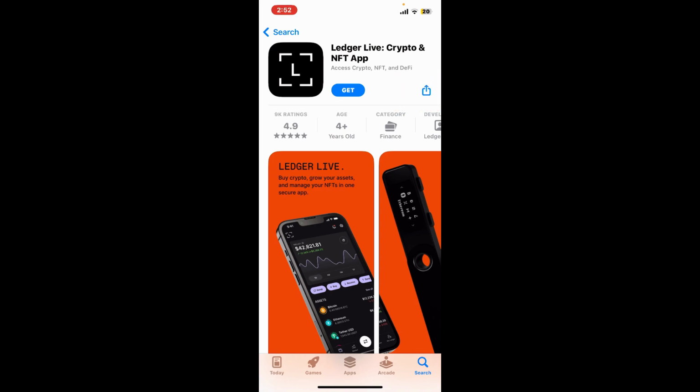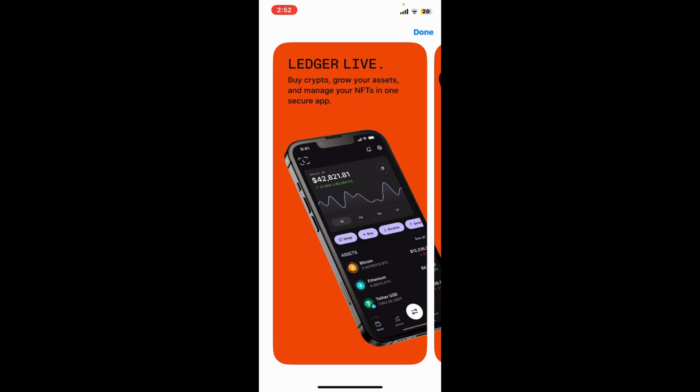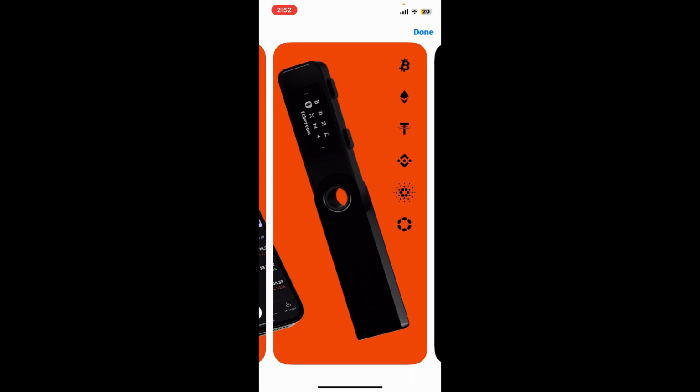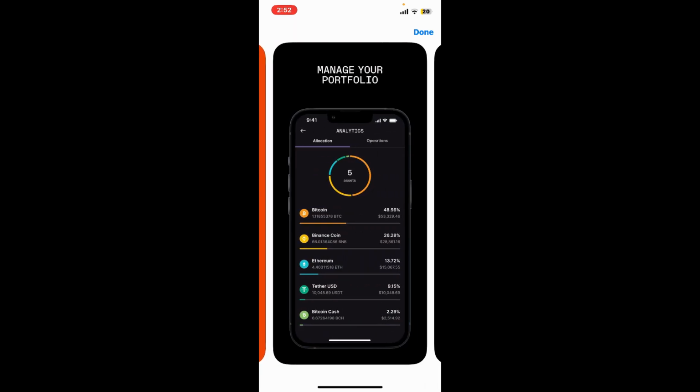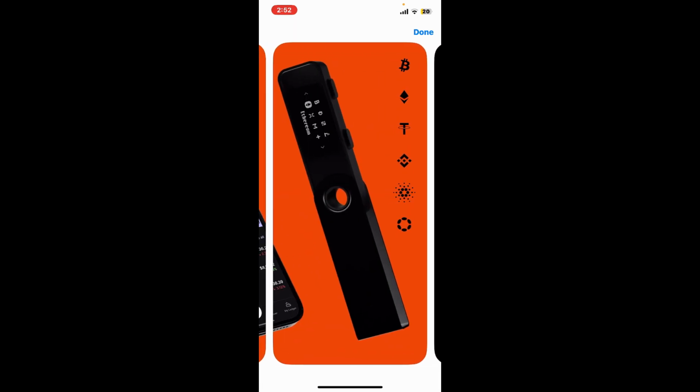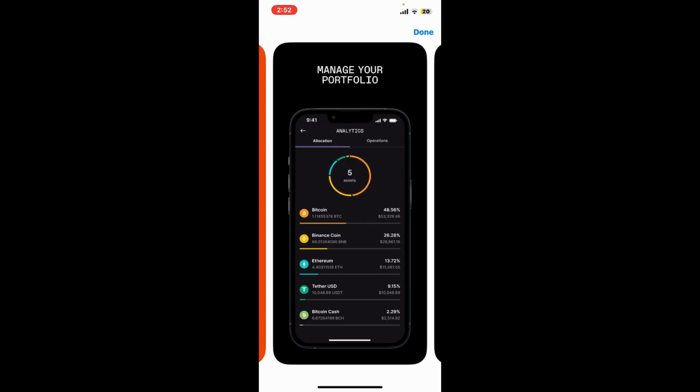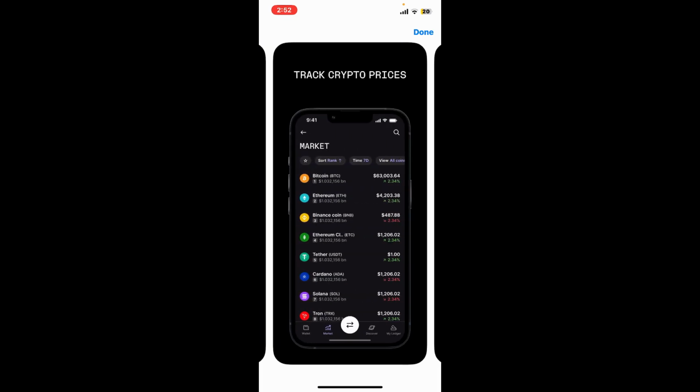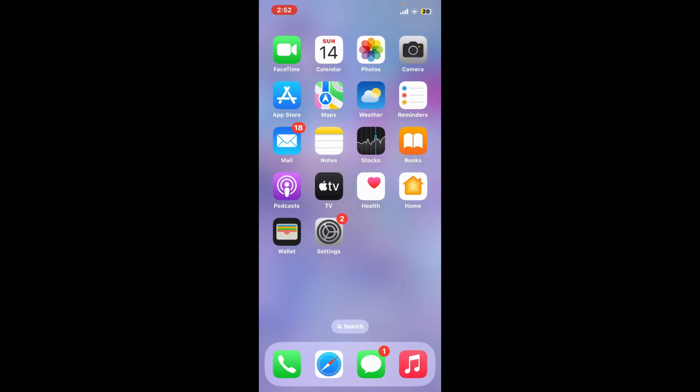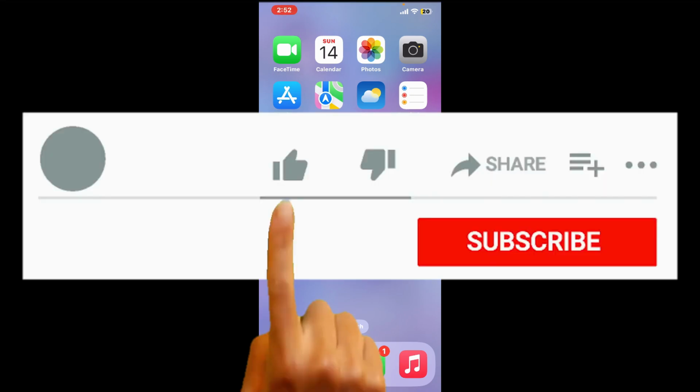downloading the application. Ledger Live is a free desktop and mobile application that helps you manage your cryptocurrencies safely and securely. It is designed to work with Ledger hardware wallets, which are physical devices that store your private keys offline. Wait for the application to download and install, and that is how you can easily get Ledger Live application installed for your iOS device.